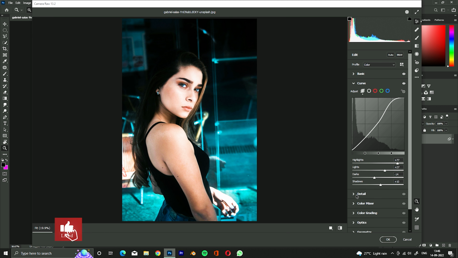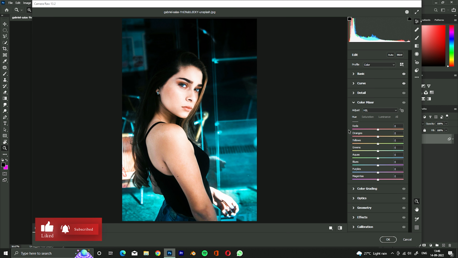Okay. Now let's go to color mixer. Here you have all the colors individually. You can control all the colors. So here is the red. So if you move the slider of red, then you can see there is a point where it dims and there is the point where it pops out. Okay, so it's all up to you to play with just these sliders.